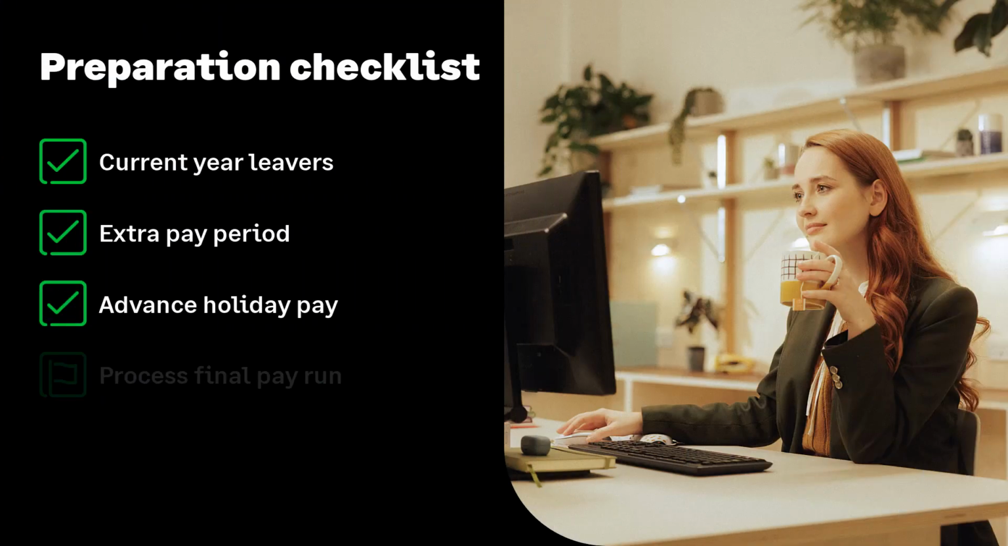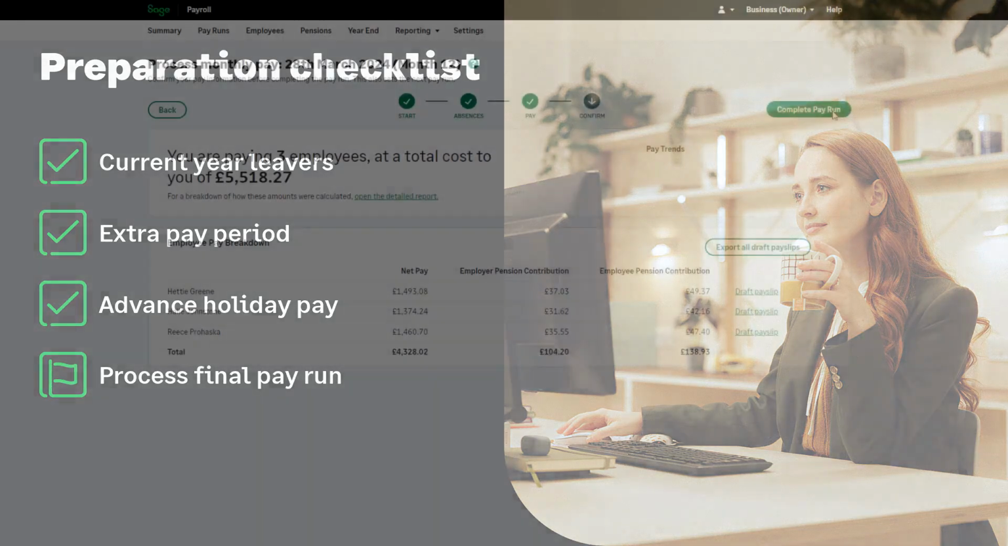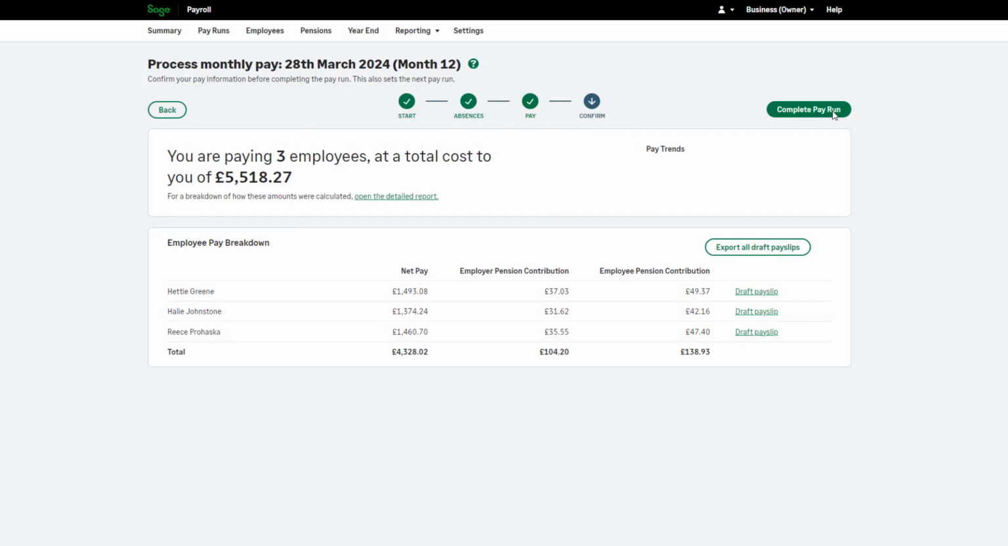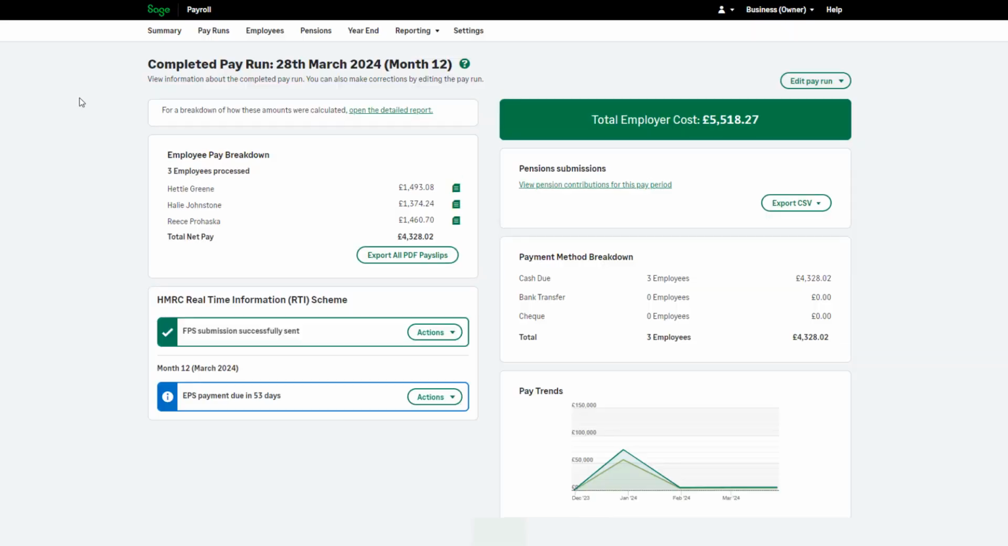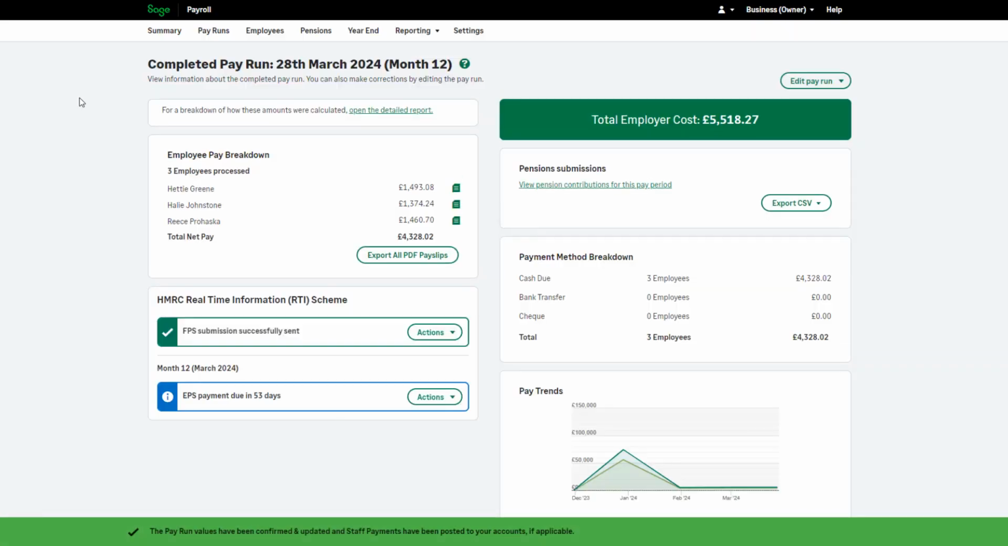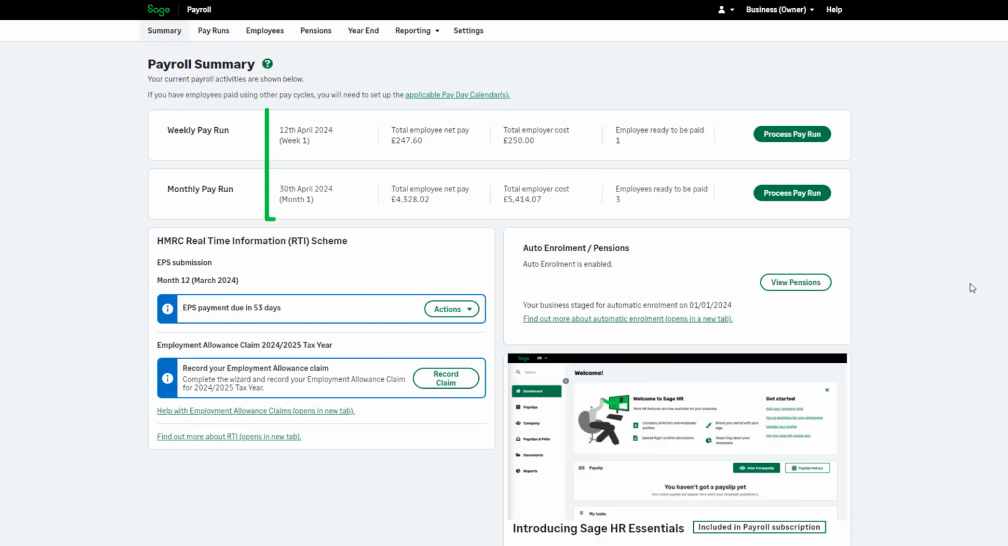Let's move on to the next item on the checklist, processing your final pay run of the tax year. Before running your year end, you must process your final pay. Do this as usual, making sure your full payment submission is successfully sent to HMRC. Pay dates are confirmed in the Summary tab. Your next pay run should be on or after the 6th of April.